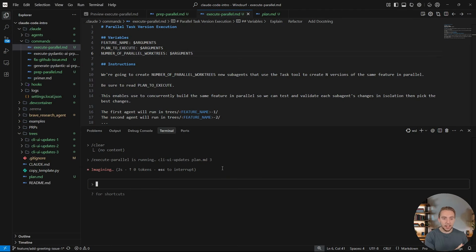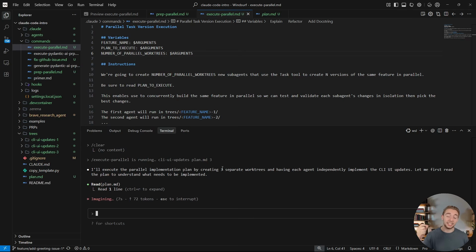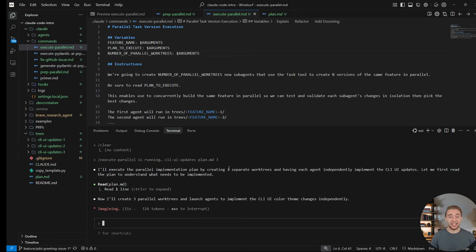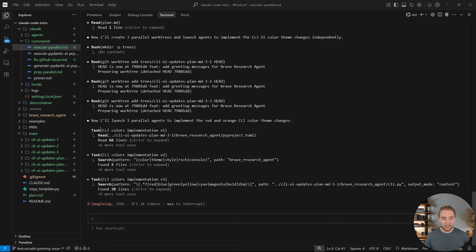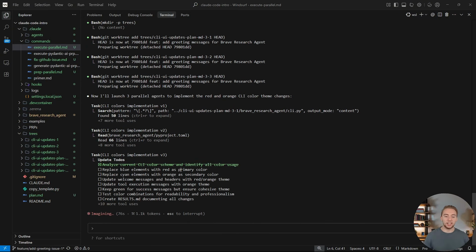It's going to read the plan. It's going to dish that out to 3 different Claude Code subagents running at the same time, implementing the same feature, and then I get to pick the best one at the end. And by the way, when I say that we have parallel execution here, I do mean that they are all running at the exact same time. We can see that here because we have the blinking light in 3 spots here. We have a task for each of our subagents, version 1, 2, and 3 of the CLI colors implementation.